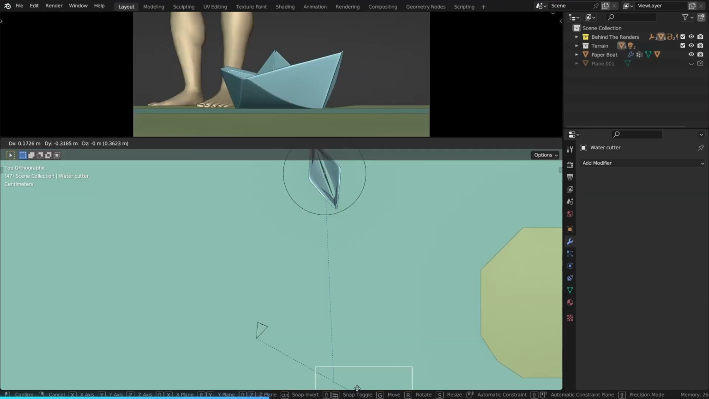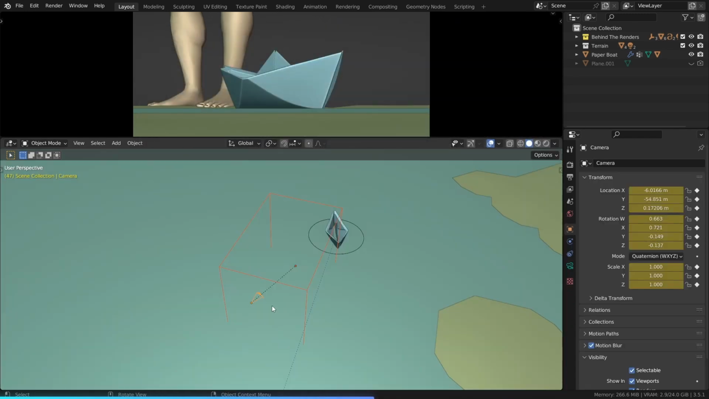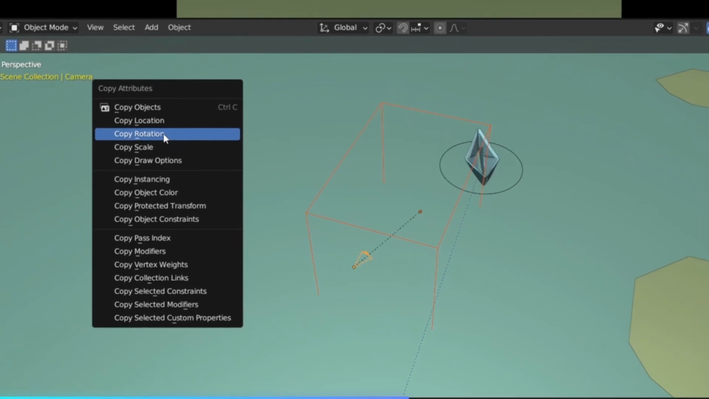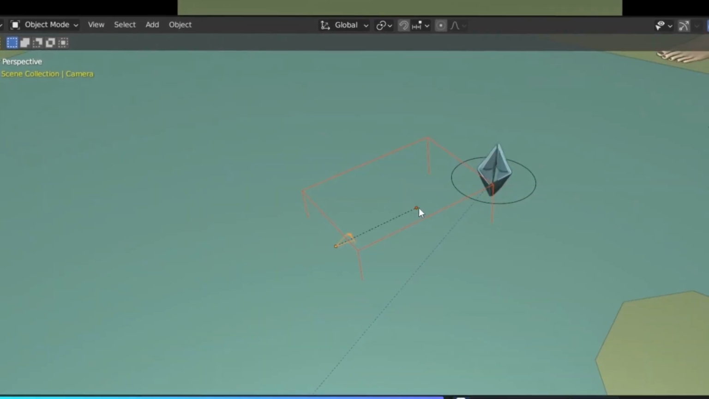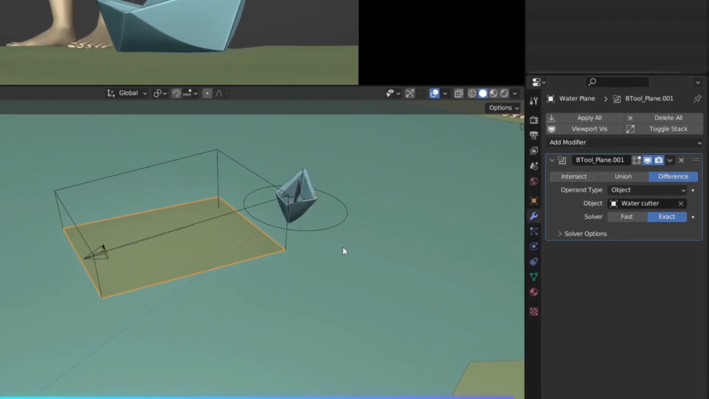To get the camera in the water effect, I added a cube at the place of the camera. Then if you enable the Copy Attributes add-on, you can shift select an object and press Ctrl C to copy its attributes, like rotation in this case. I also parented the cube to the camera. Then the real trick is to use this cube as a boolean to cut through the water.